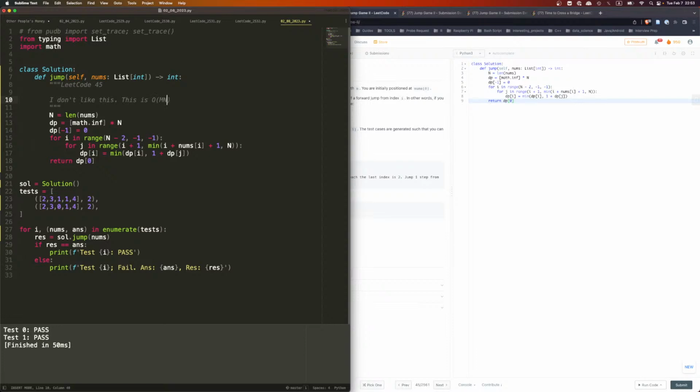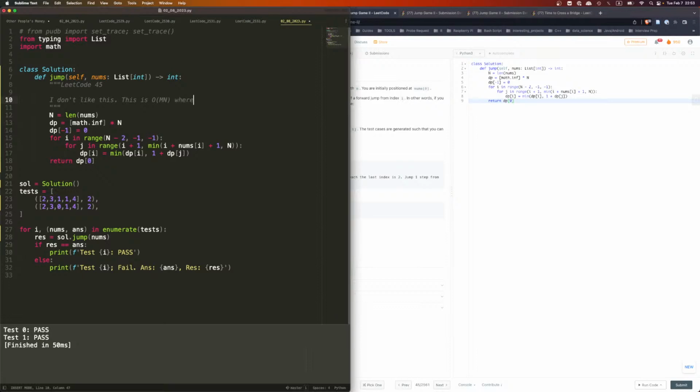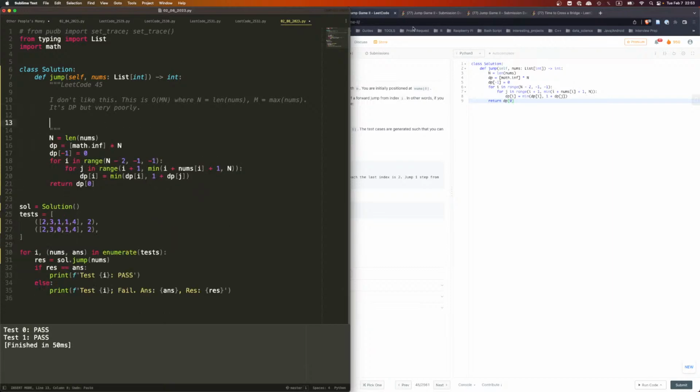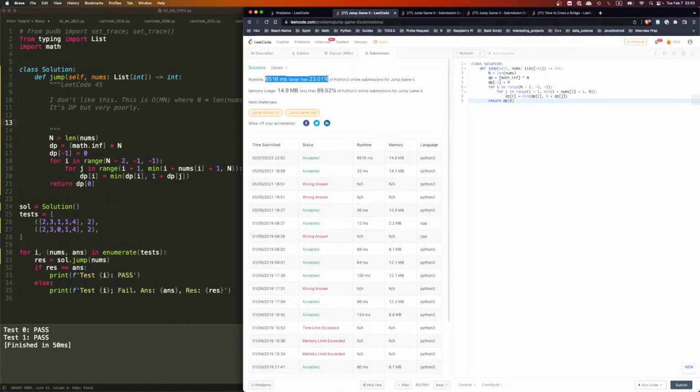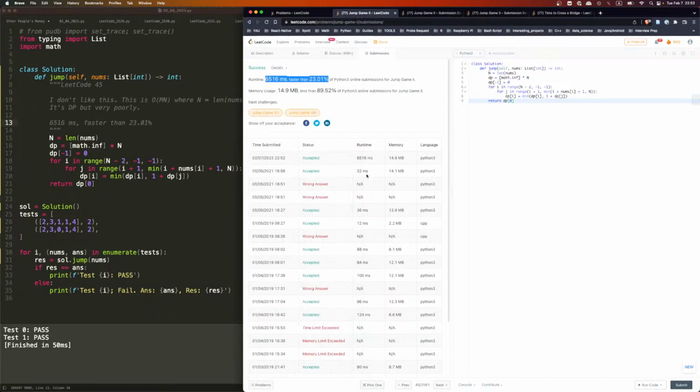This is O(n*m), right? Where n equals the length of nums, and m equals the maximum of nums[i], max nums. It's DP, but very poor. Alright, now we need to figure out how we can make this one better. You see the difference in time, 30 something.